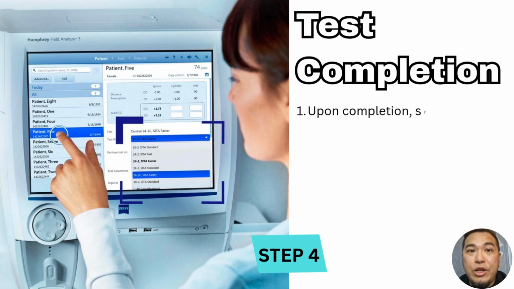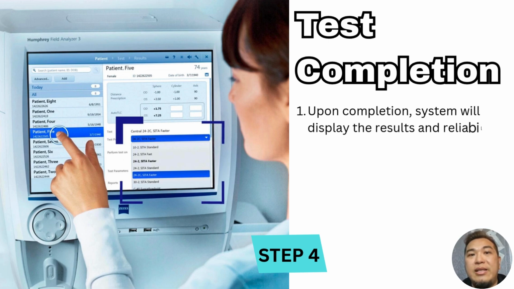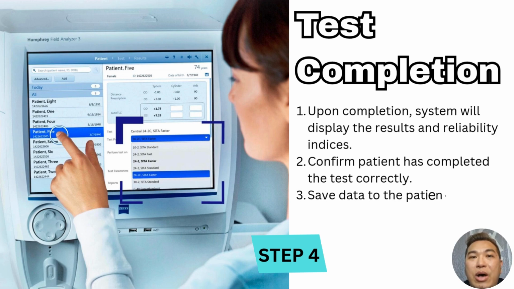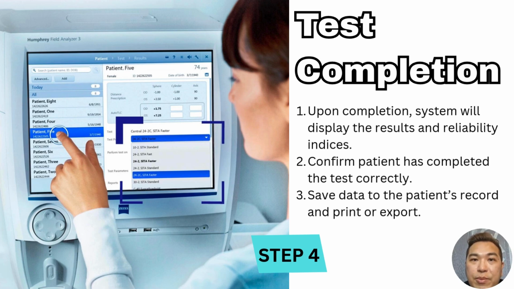Once the test is finished, the system will display the result and reliability index. At this stage, we should confirm that the patient has completed the test correctly and that the reliability scores are within acceptable limits. If the result meets quality standards, save the data to the patient's record and print or export the report for further analysis.